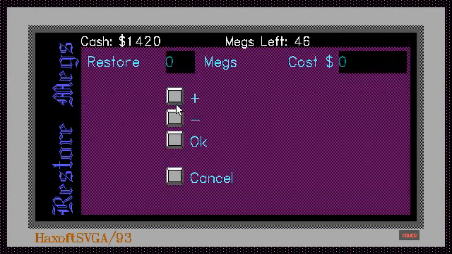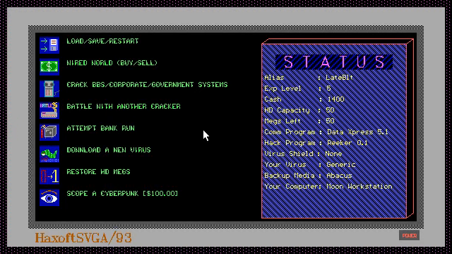I should actually restore those megs before it gets too expensive to do so. See, every time you gain levels, it becomes more expensive to restore these megs. So now it's $5 per megabyte because I am at level 5.